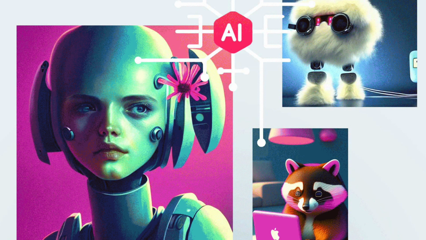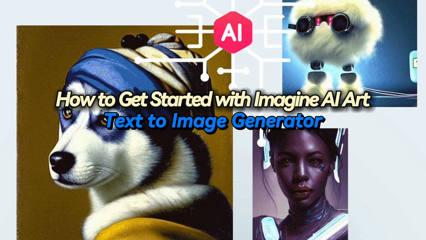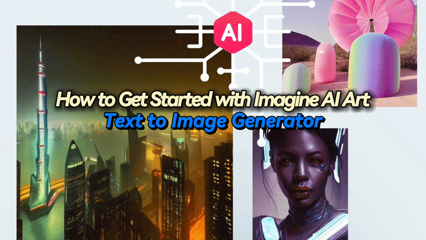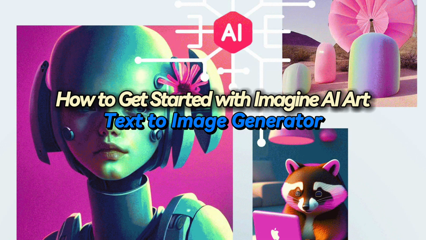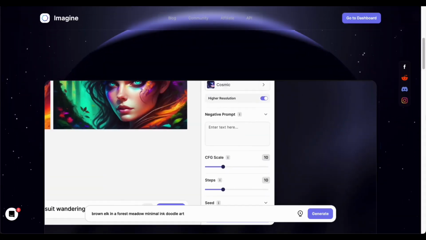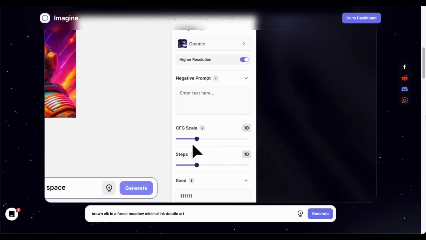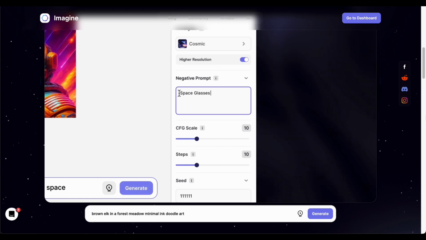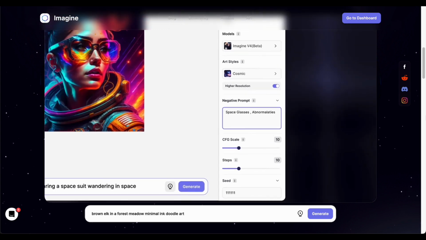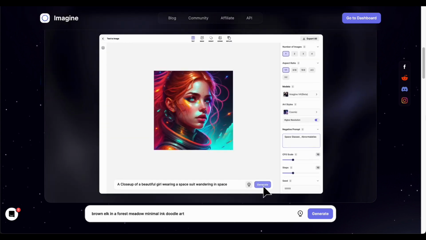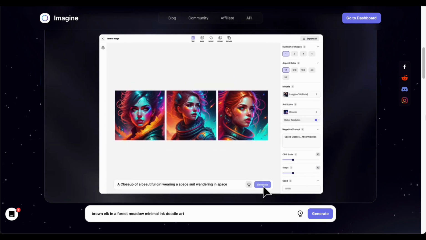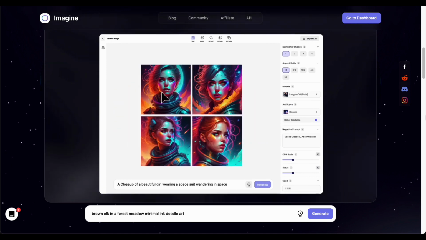Hey everyone, today I will be showing you how to get started with Imagine AI Art Text to Image Generator. Discover a world of creativity with Imagine AI Art Generator, a super easy tool that helps you make awesome art without any fuss. It is like having a cool friend who knows all about creating pictures using the magic of technology. Imagine, it takes your ideas and turns them into beautiful images.